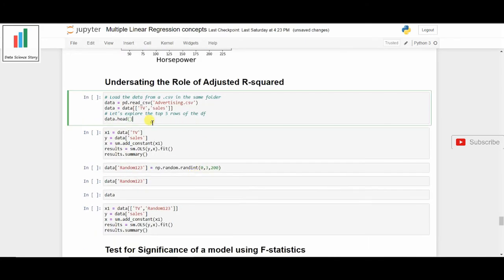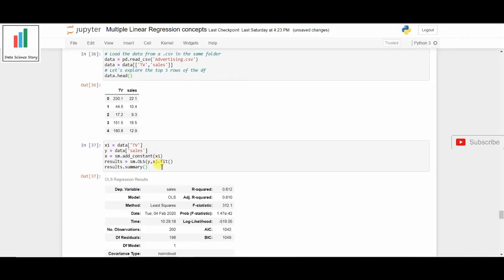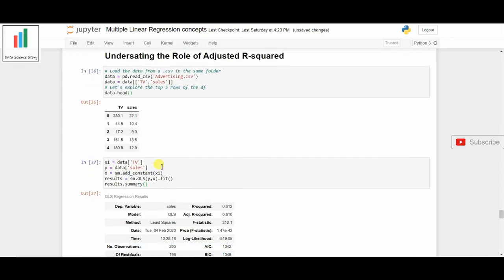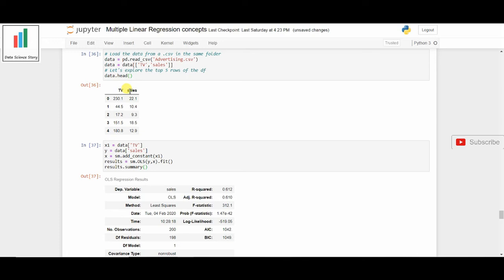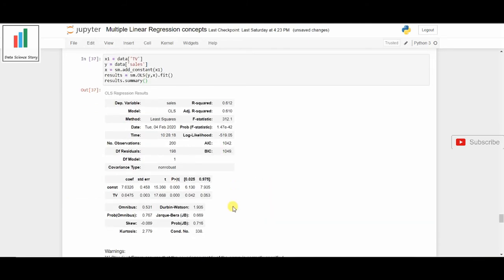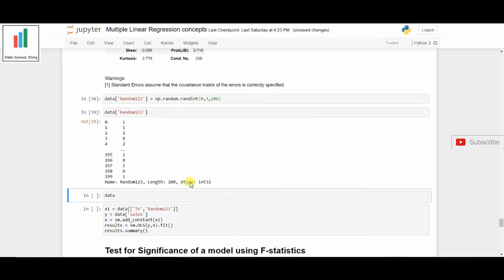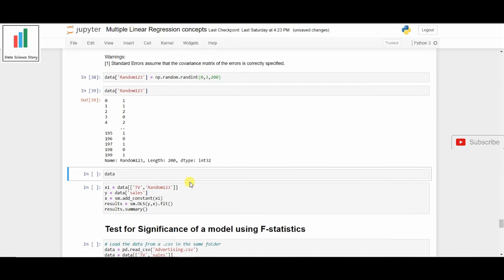I am just taking our previous data sets and going to create a simple linear regression fit using statsmodels, where I take the TV as our predictor and sales as our dependent, that is response. And now to understand the role of R squared, I'm going to create a predictor that has nothing to do with the sales. I'm just creating random numbers, 200 of them for 200 observations, and you will find this here.